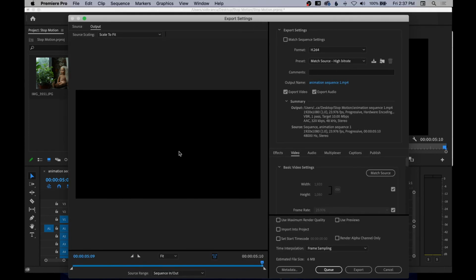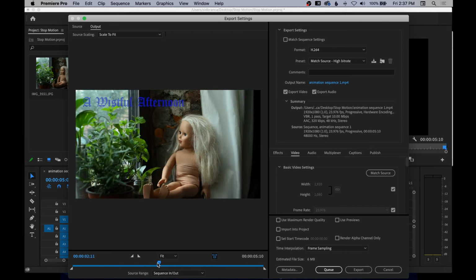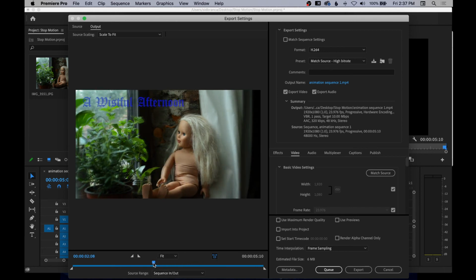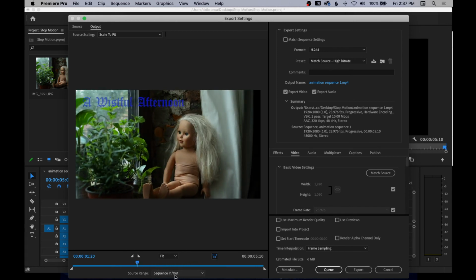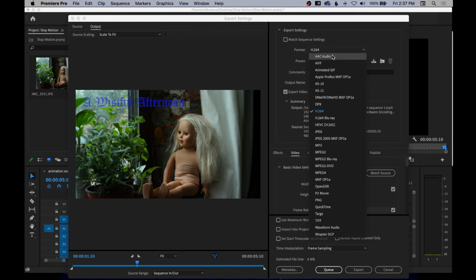Here is another daunting window, but do not panic. On the left, you should see a preview of your export, and here you can double check your sequence in and out points. On the right are your export settings. Under Format, we're going to pick H.264. For this class, this is pretty much always the format you will want to use.